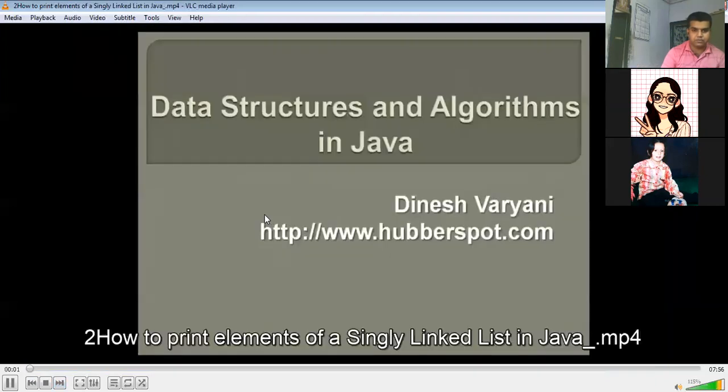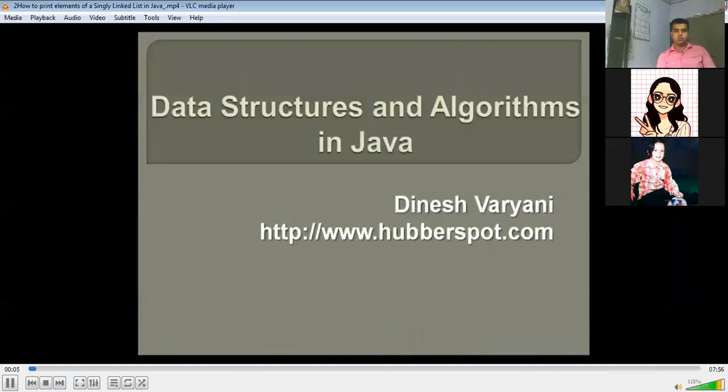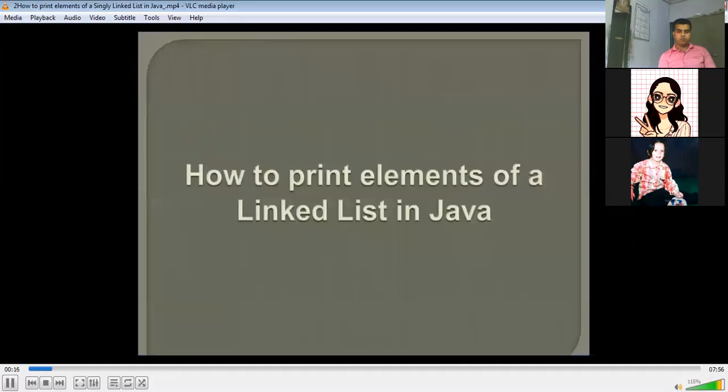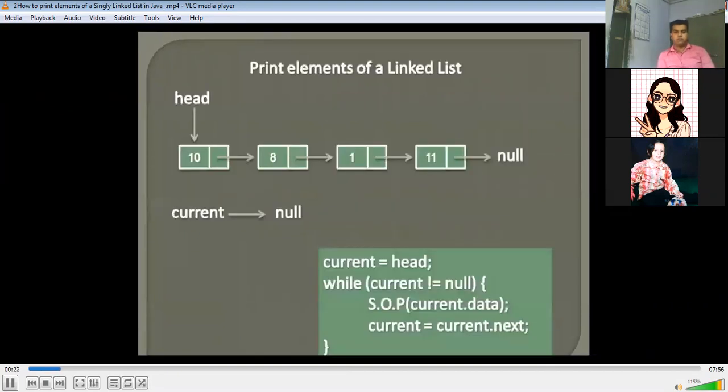Hello friends. Welcome to my new data structures and algorithms in Java tutorial series video. Friends, in our previous tutorial we saw how to create a linked list in Java. In this tutorial we will discuss how to print elements of a linked list in Java. Let's print elements of the linked list shown in the slide. Below is the algorithm for this.